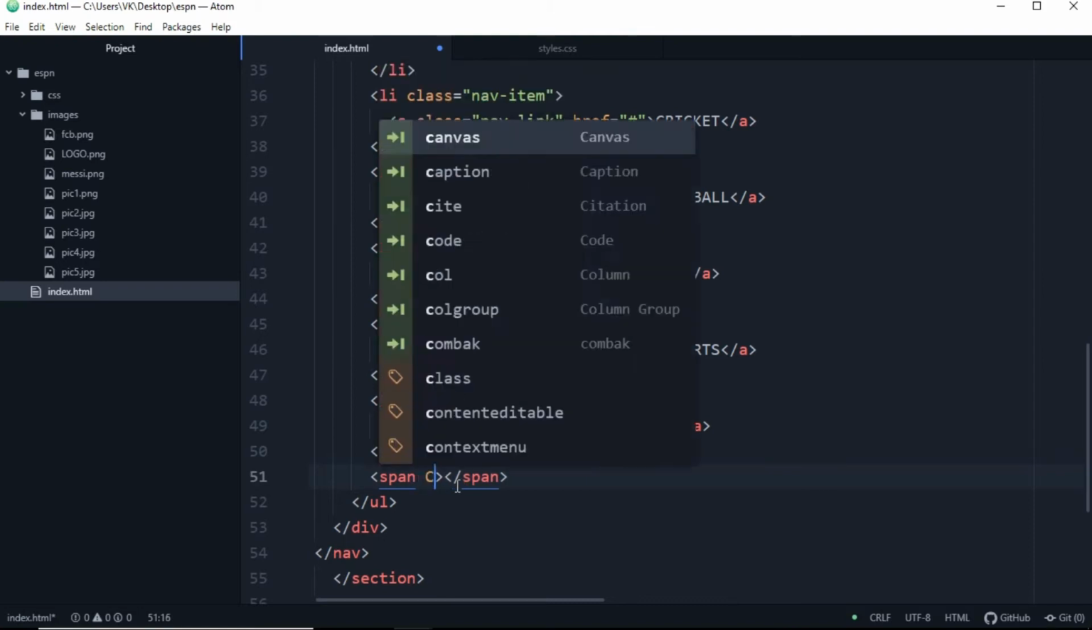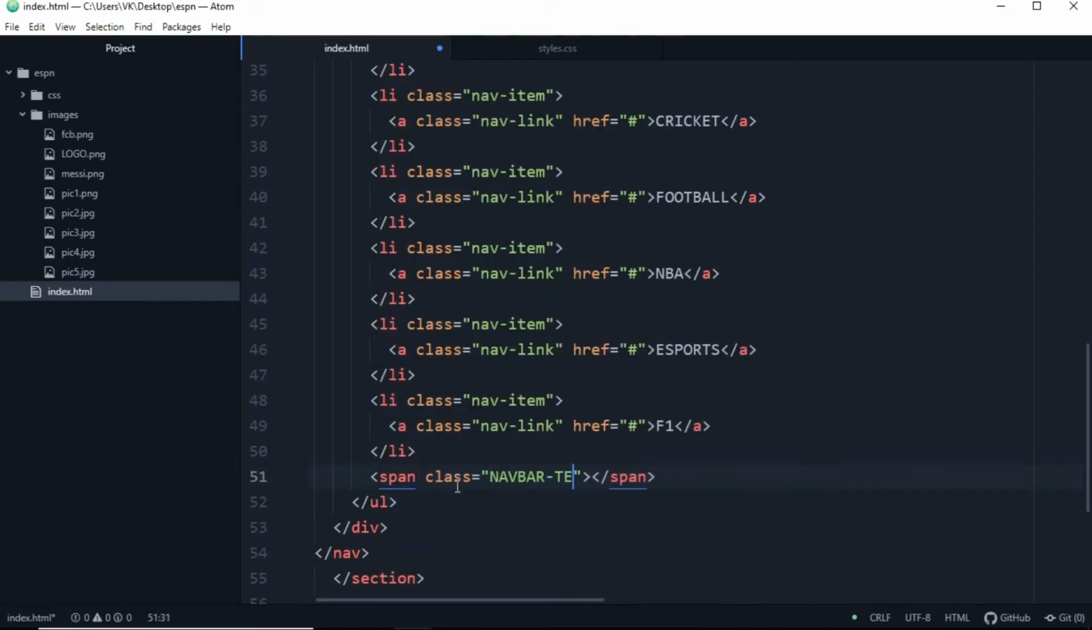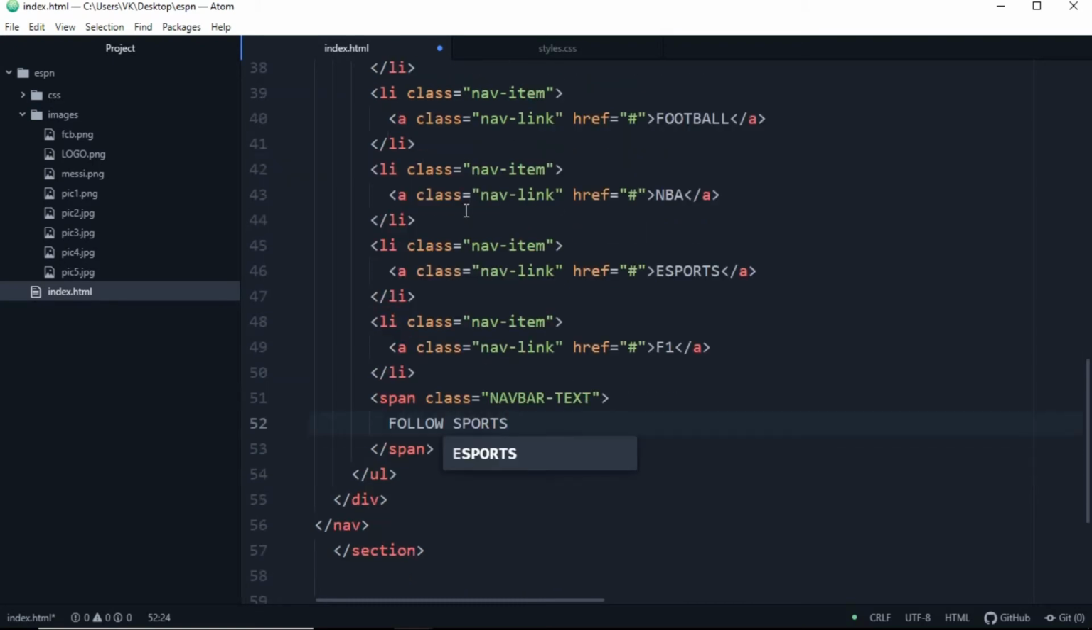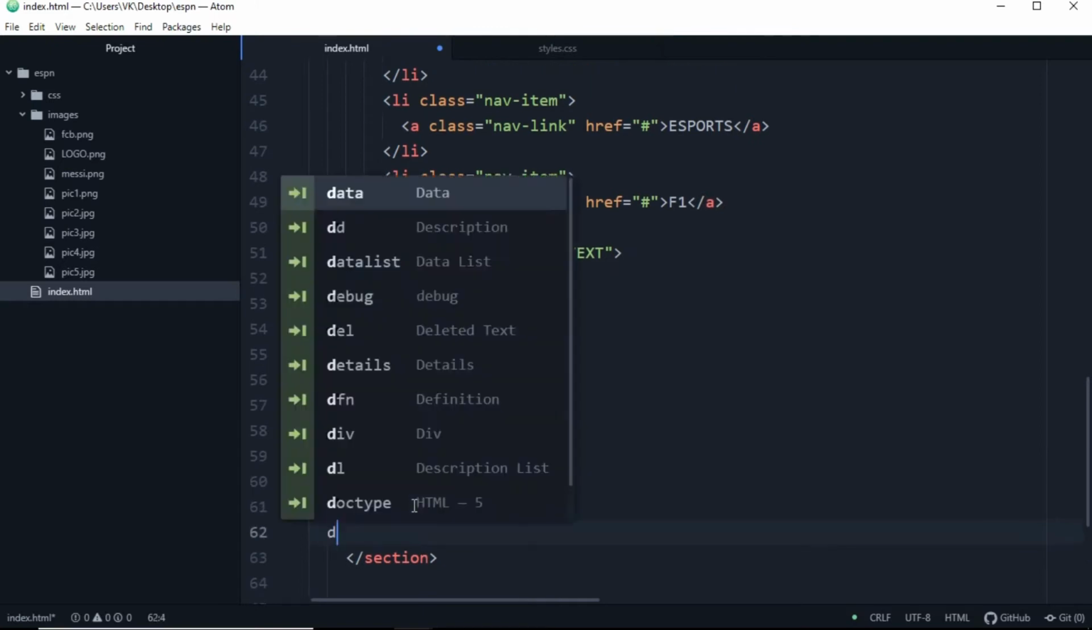I will add a span tag, which is class navbar-text. What we want to display is, hit enter and we'll write follow sports. This is just text on a navbar. After the nav tag ends, we'll make a new div which has class circle. Inside that, okay, let's leave it empty.